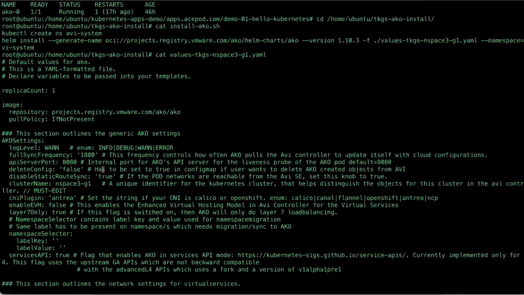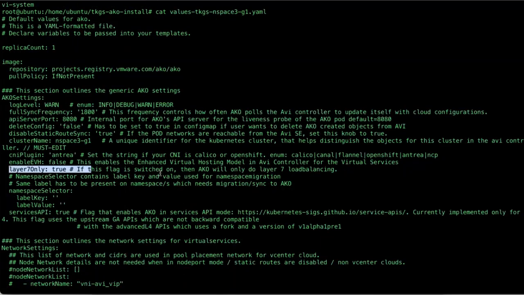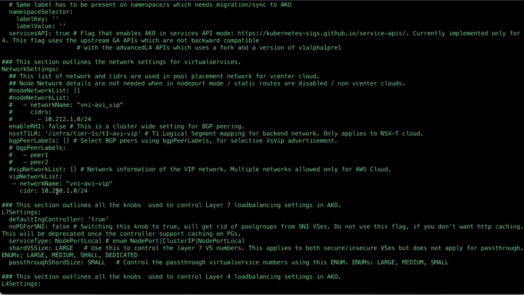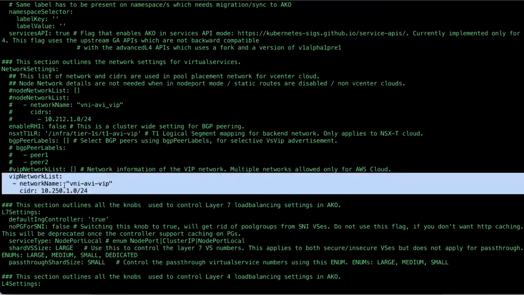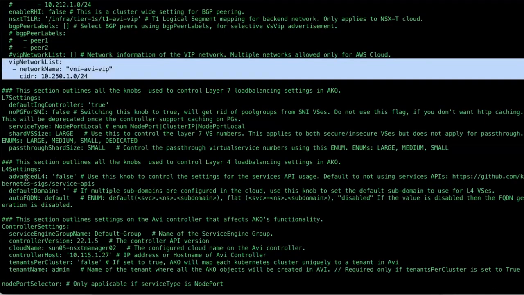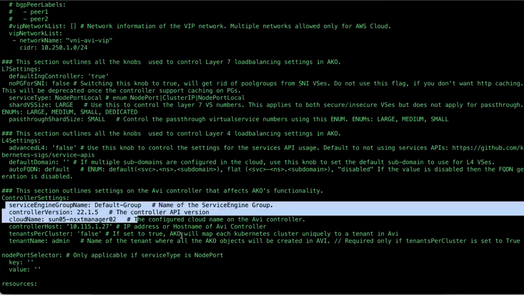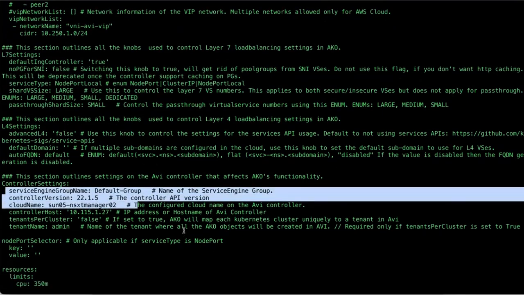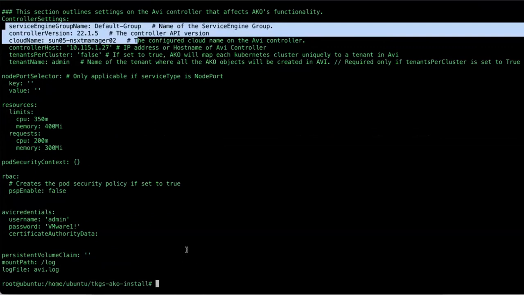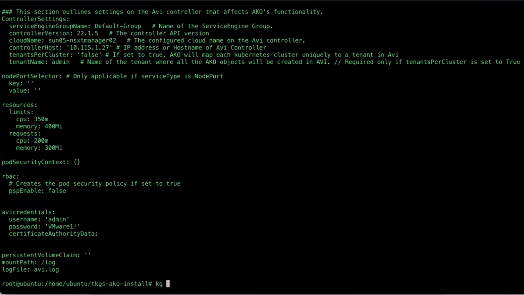A few things that you need to specify over here. You have to make this layer 7 only, because layer 4 is being handled by the NSX part. You just use it as layer 7. So this is configured over here. And the rest is how you want the sharding to be done, which you just configure over here. And the next part is, where's your controller, what's your username and password, and that's about it. Once you create this values file, you do a Helm install, and AKO will get installed inside here.